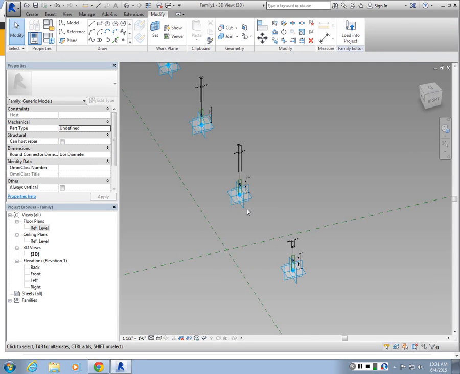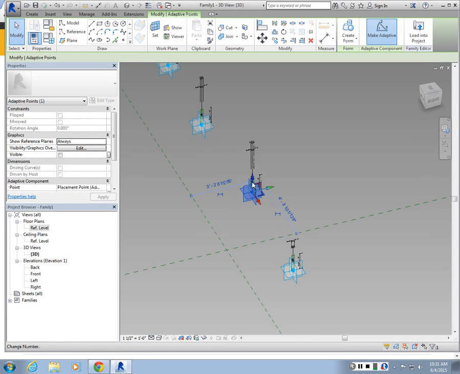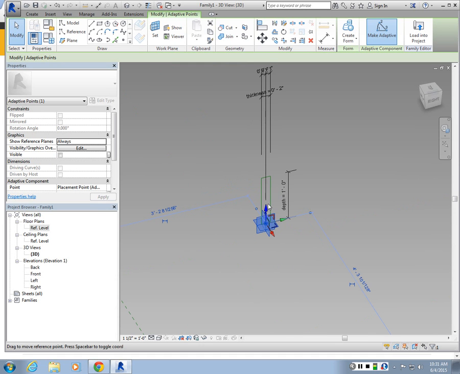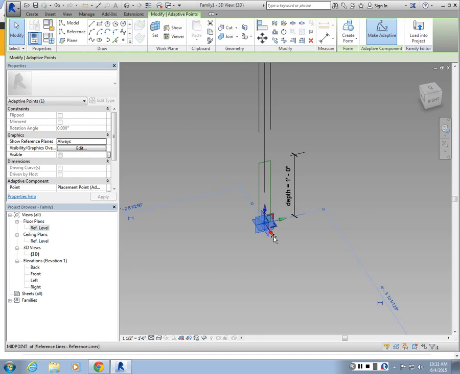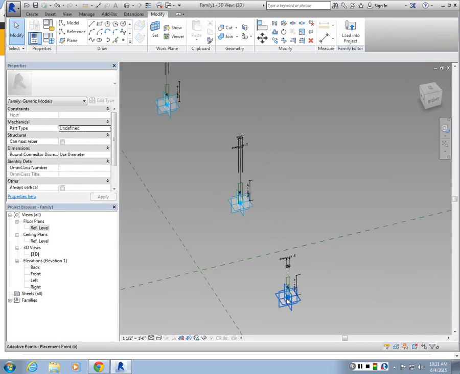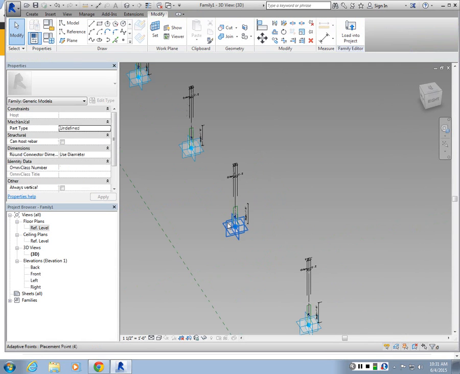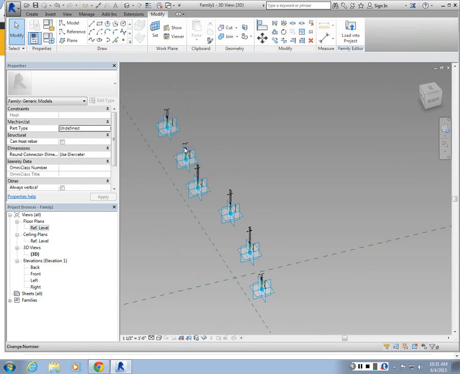That should be fine. Now I'm going to move some of these and make sure that the profiles are moving along with them. So let's move this guy in this direction. So that's moving. This guy, let's move it in the other direction. That's moving. This guy is moving. So it should be fine.